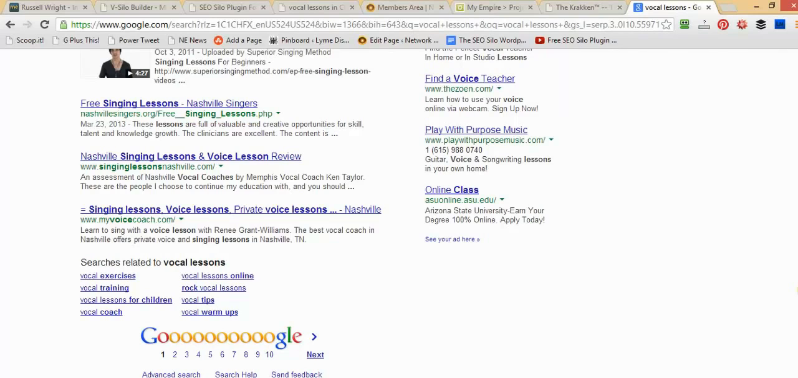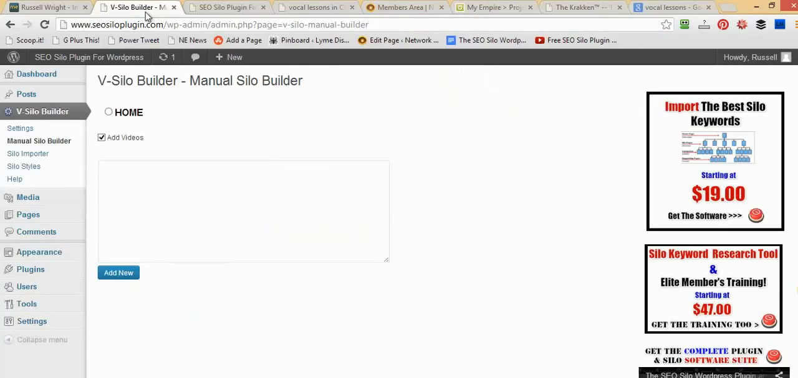Your silo landing pages are often built around what it is that you're selling. Maybe you have, for example, a product that's all about vocal warm-ups. Who knows, okay? Well, if that's your product, you definitely want a silo landing page on that. So you're going to add that as a silo landing page.